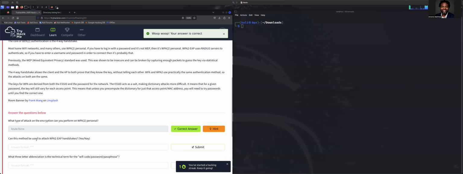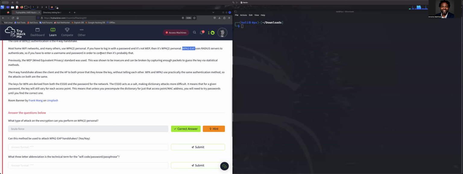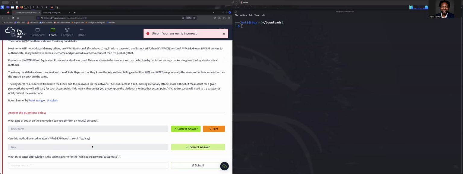Okay, so can this method be used to attack WPA2 EAP handshakes? So EAP, and then it says EAP uses RADIUS servers to authenticate. You also use a username and password. That's gonna be yeah. Oh, look, it's not. So nay. You can't because you have to use the username and the password, so you can't really just brute force that. It's going through the RADIUS server. So EAP uses RADIUS servers to authenticate. If you have to enter a username and password in order to connect, then it's probably that. So you can't do that.